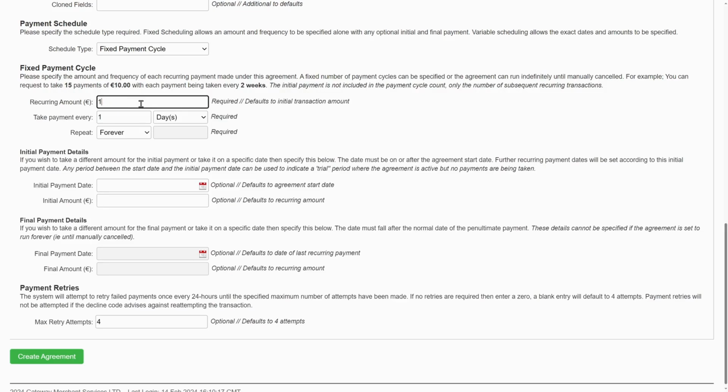The second is called Take Payment Every. This has 2 fields. The left field is to put a number and the right field is a drop-down to choose between days, weeks, months, or even years. These 2 fields will set how often you wish to take payments. For example, if you wanted to take a payment every 30 days, you would set the first field to 30 and the second to days.